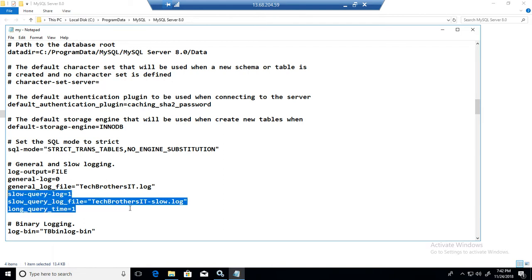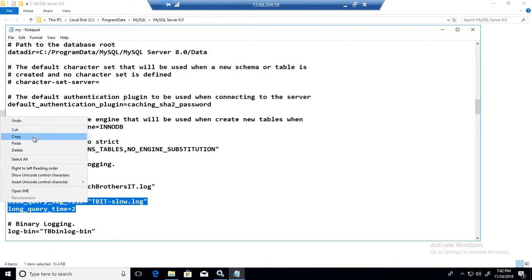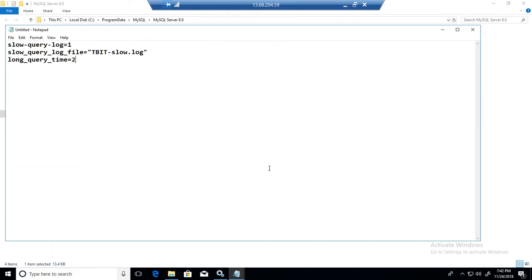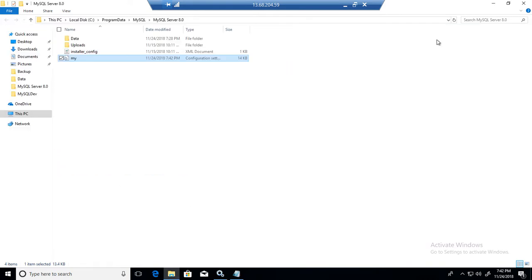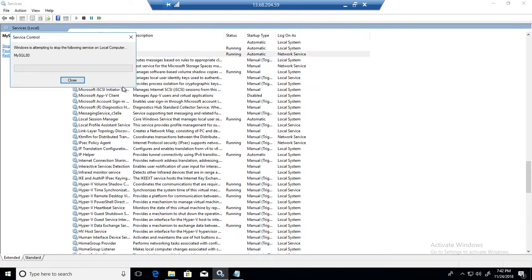If you want to make changes, let's make some. Instead of tech brothers IT, I'm going to say TBIT, and I'm going to say more than 2 seconds, and enable is fine here. I can just copy this as well. I will use the same configuration for Linux, so I'm going to paste it here for now. When we go to Linux, we can use the same information and just make changes to the file there. Okay, hit Control S, and now we need to restart the service. Let's restart the service.